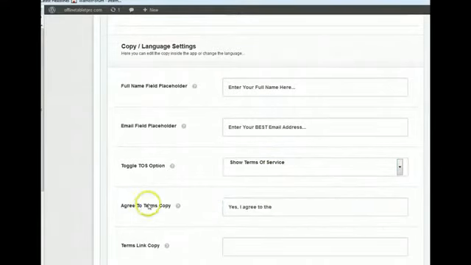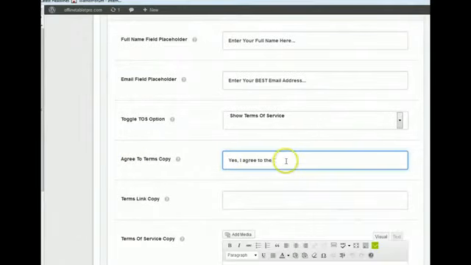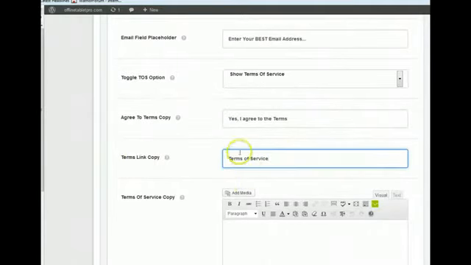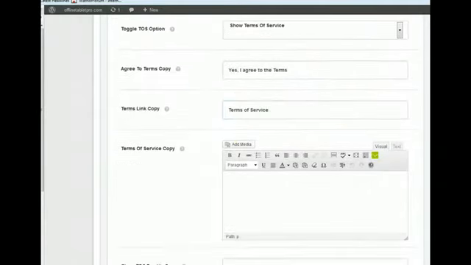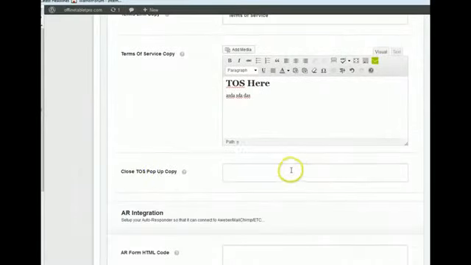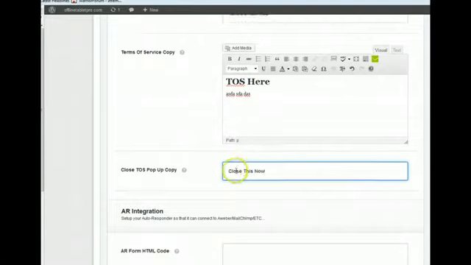So we have agree to terms of service copy. Yes, I agree to the terms. And we've got the copy for the link, and then we have the actual terms of service, or the rules, if you want, for want of a better word. And then we have text that appears with the close button.